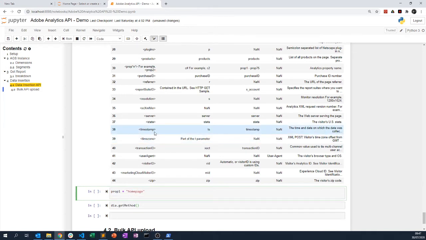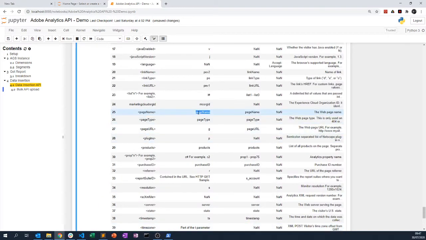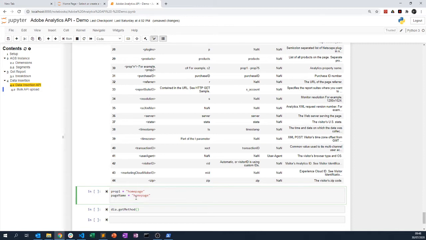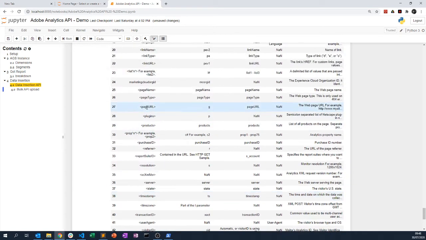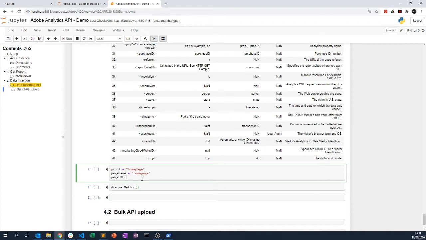Let's say we need a page name. So the page name is here, and you see that it's called like this. In that case, we'll keep the same name. Page name is going to be homepage as well. The page URL is G, but let's call it page URL. And this is going to be my home page.